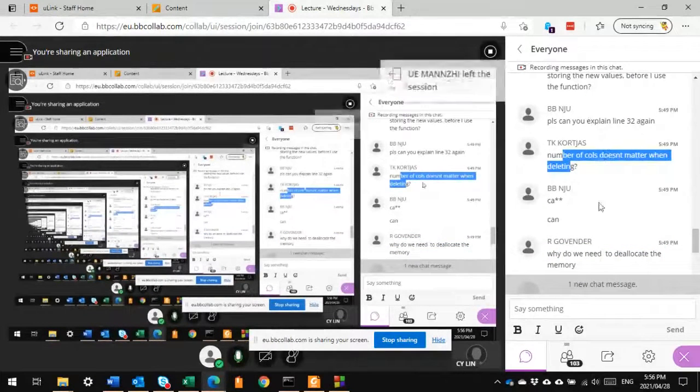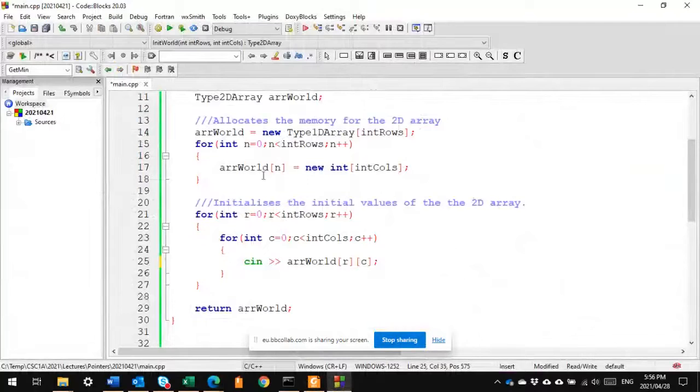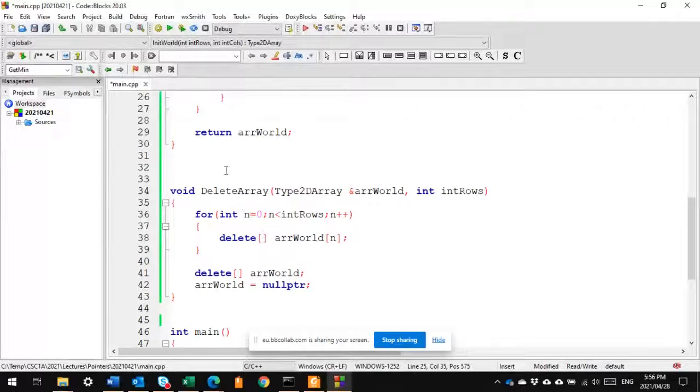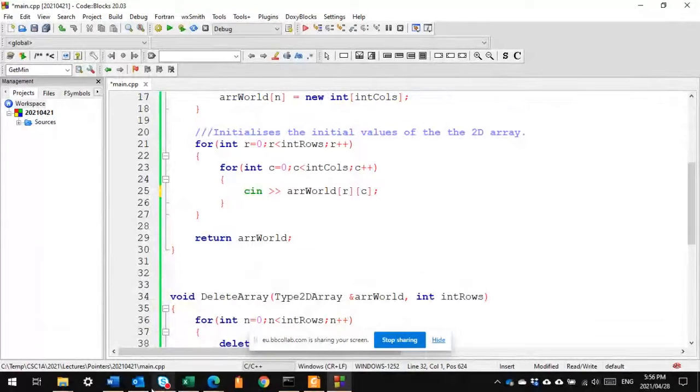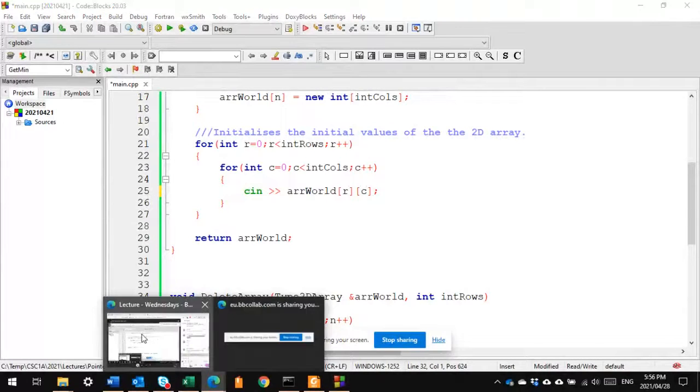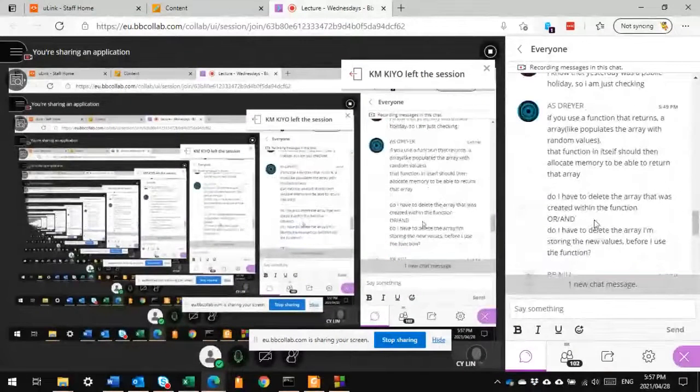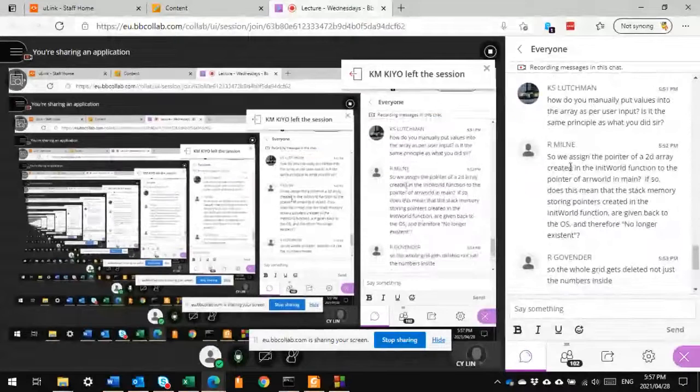Why not? Please can you explain line 32 again? Line 32. I'm not sure if it's still line 32. Okay, maybe just re-ask the question. I'm not sure what was line 32. Okay, we've answered that, Mr. Milne.